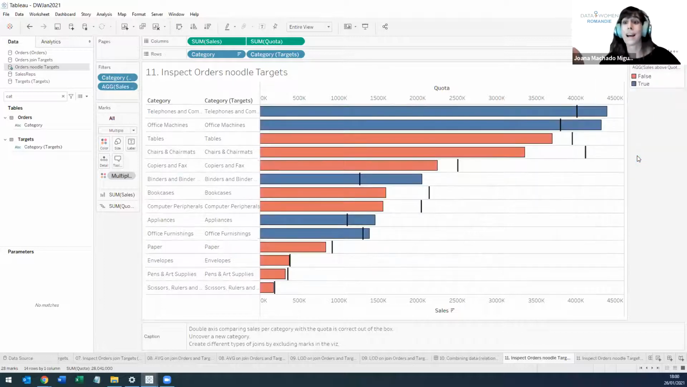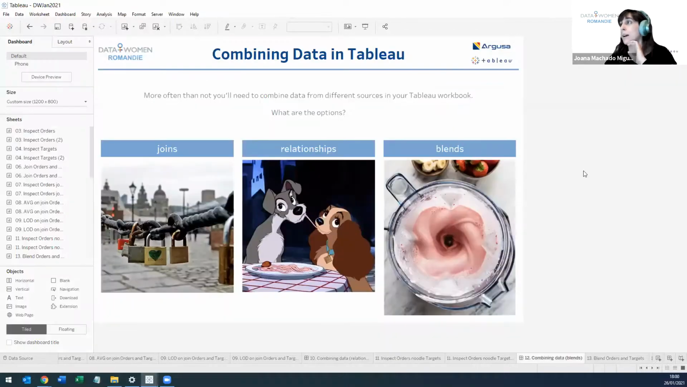And basically what I have is what I would get with an inner join, except I didn't have to do any level of detail calculations. So things come nicely straight out of the box, which is quite nice. All right, and now let's go to the last option that you have when you combine data in Tableau, which are blends.